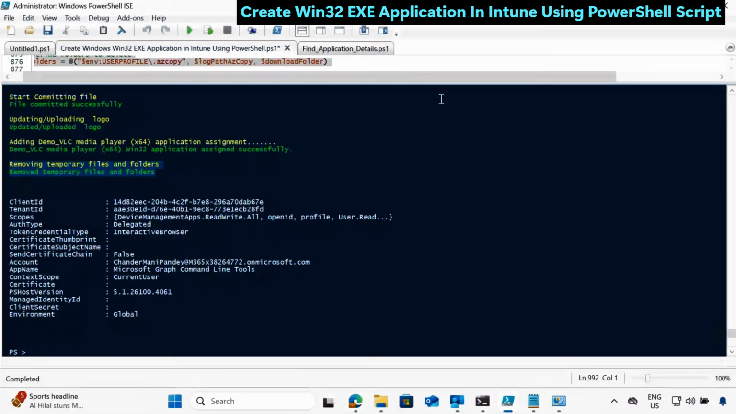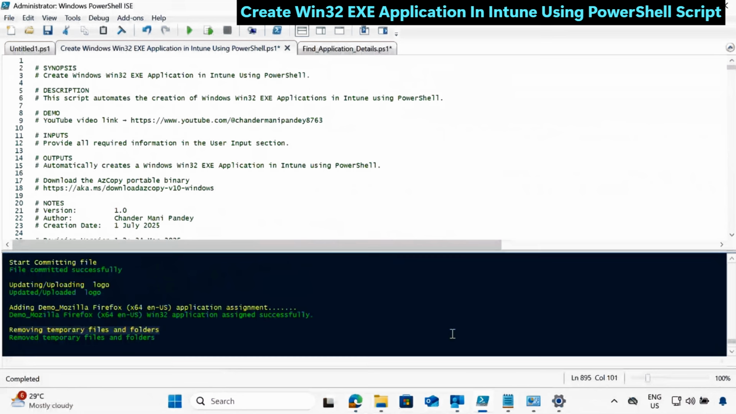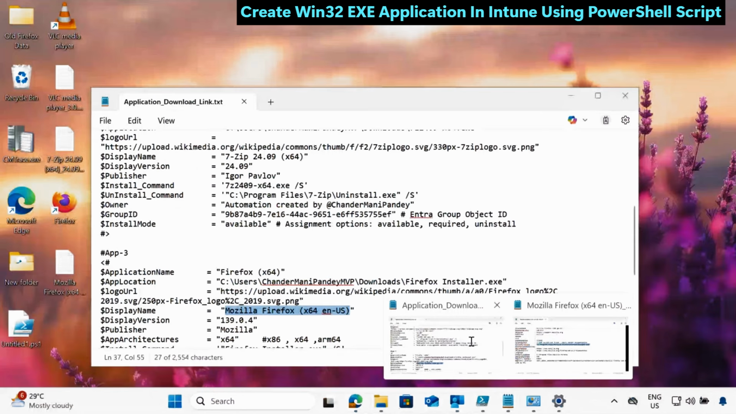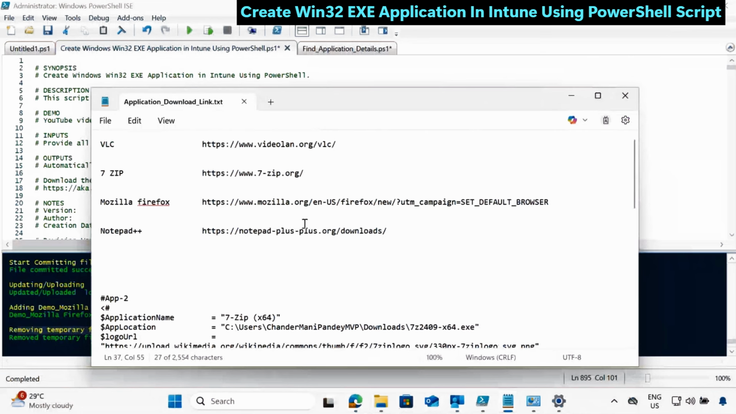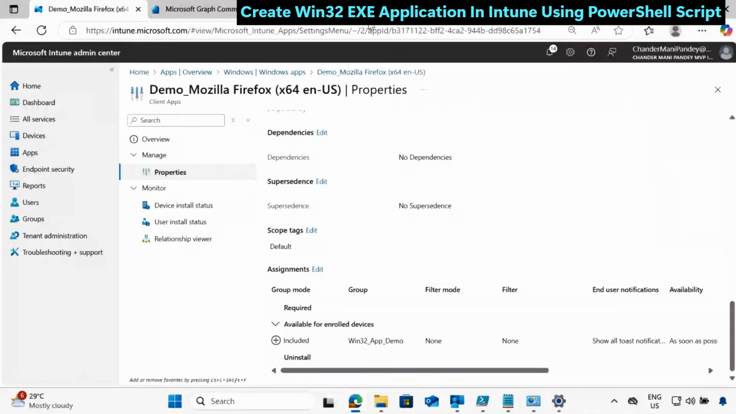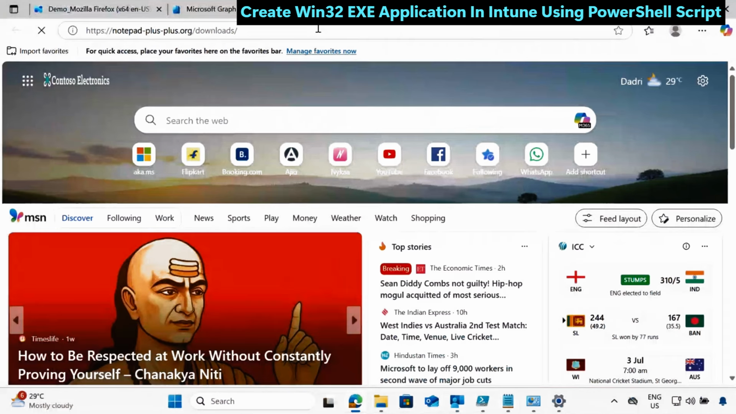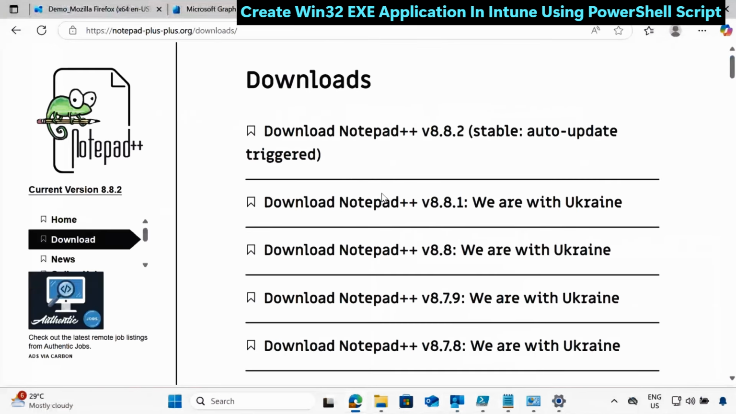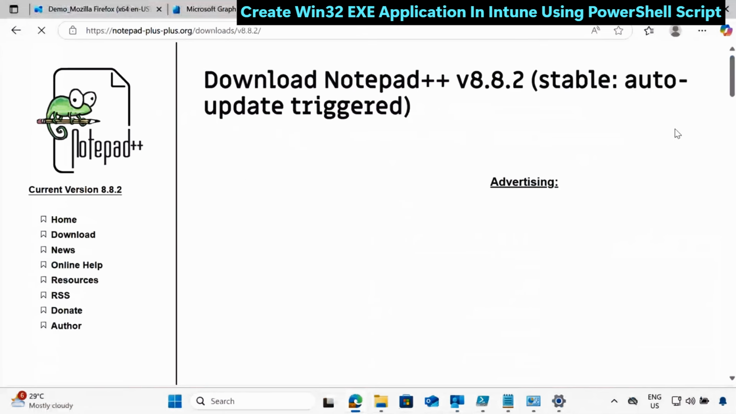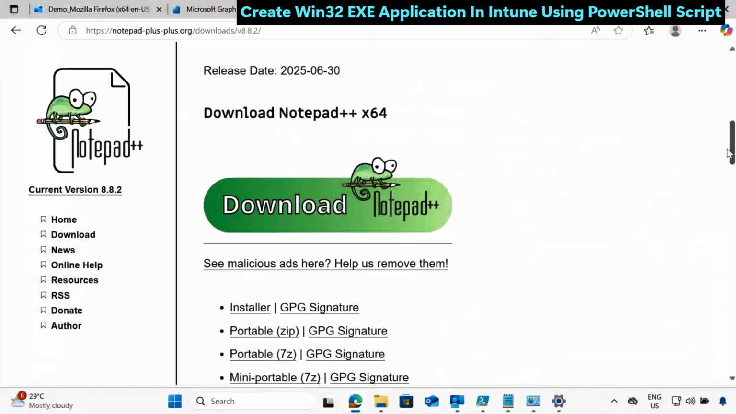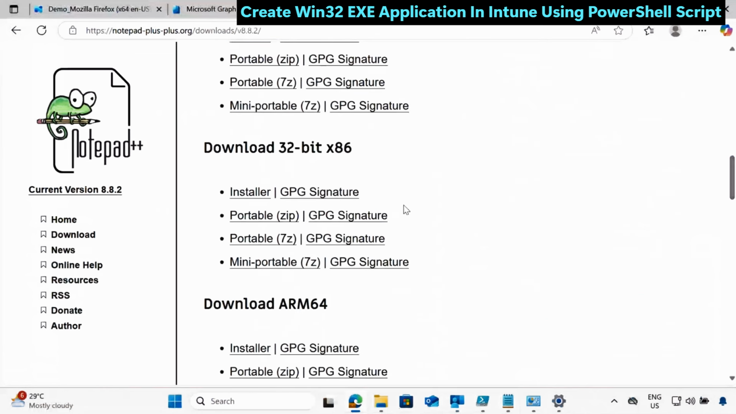Now let's go and create another application. This time we will create a fourth application called Notepad++. Let's download this application. And download any app version. I want to download the 32-bit this time. Let me download the 32-bit version.